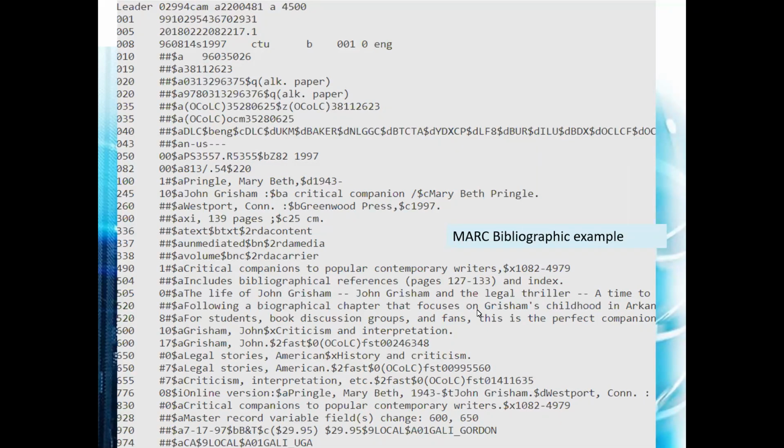So MARC bibliographic records can look a lot of different ways. It depends upon how you're looking at them and what software you're using. So you see here we have a lot of dollar signs. We're going to talk about that symbol in just a minute and all the various ways it can be reflected, but I just wanted to give you a sense that MARC records can look different depending on the system and software you're using. It does not mean that the information itself is different. It just means that the presentation of it to you is different.